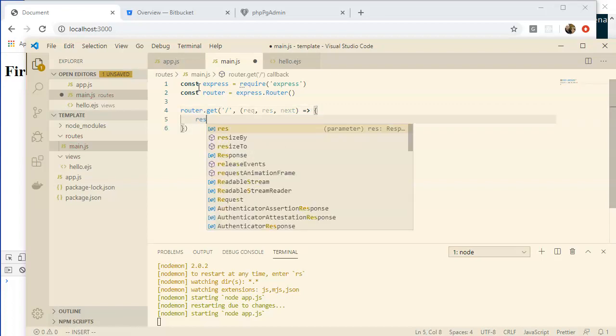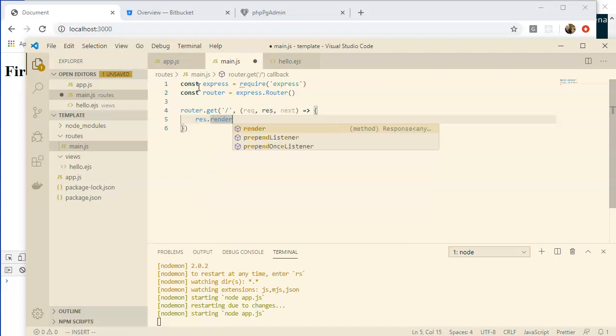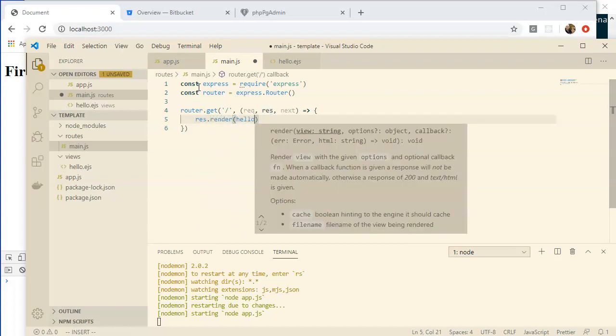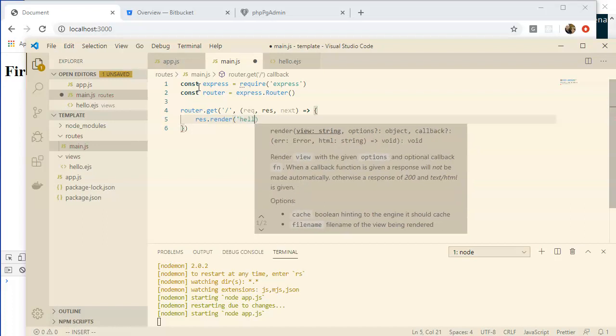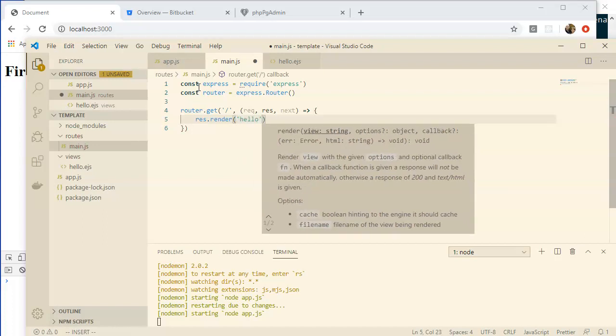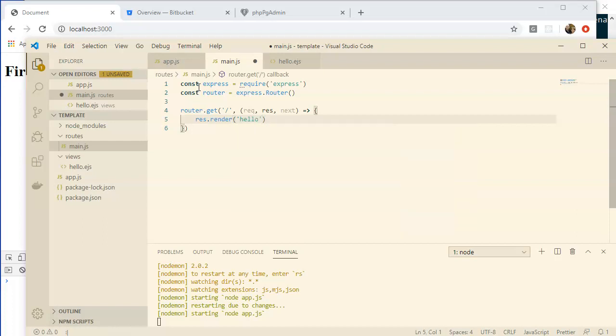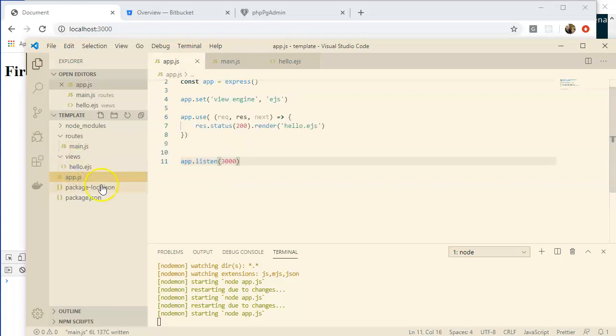Basically all I'm going to do is say response.render, and I'm going to do hello. I can say hello.ejs like I did before, but I can also just say hello since I'm using EJS. It's going to automatically assume an extension of EJS. I just saved and it reloaded, so all that appears to be fine. Let's go back and look at app.js.